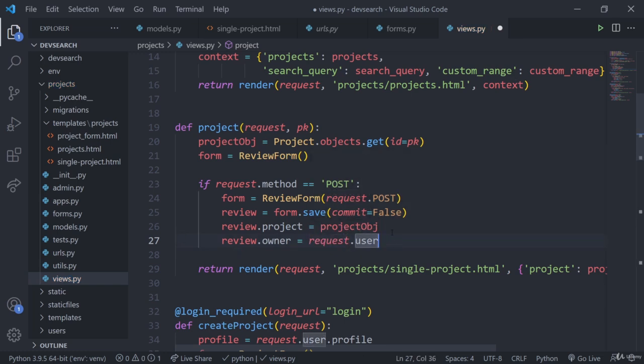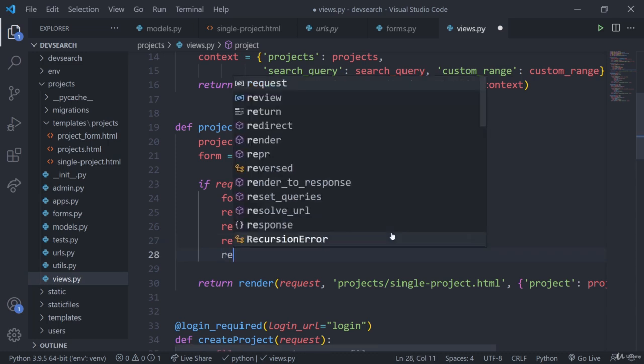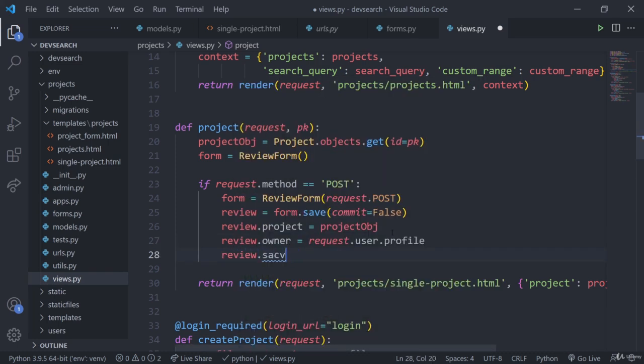So request.user.profile. That'll give us the owner. So once we have all of this, we can just go ahead and save it. So we'll just do review.save. Okay, so that should process the review, and we still need to do something else to actually update the project vote count and all that, but we'll do that in the next step here.